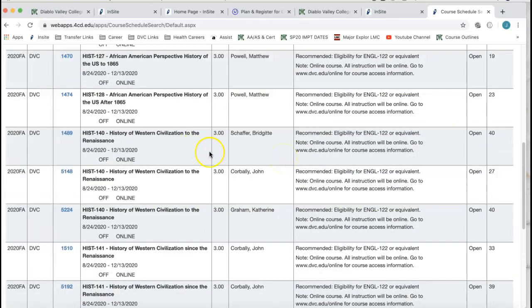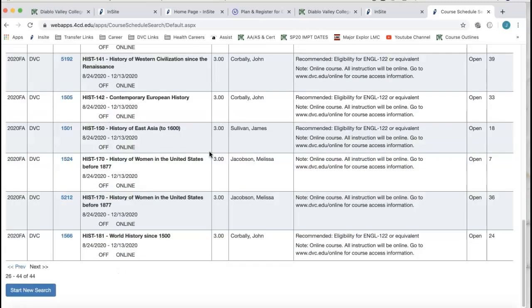So let's say I'm looking through this and I say, oh, wow, like history of women in the U.S. before 1877. That sounds interesting. I would love to take that class. I see 2 sections of it, and one has 7 seats, one has 36 seats. So it's up to you which one you want to choose. But let's say I want this class.